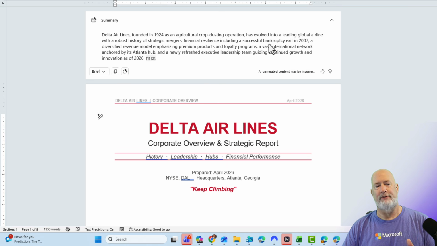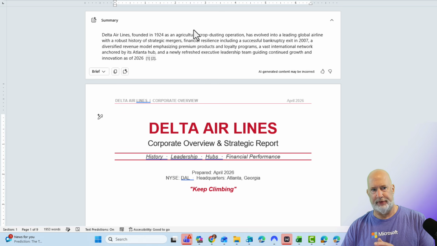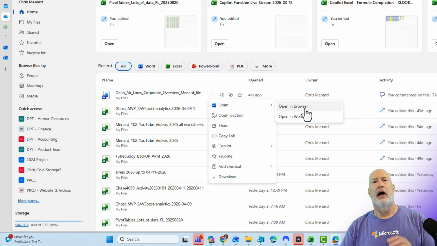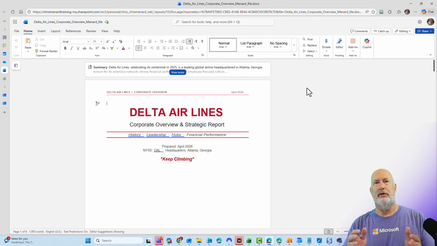Now, here's where they differ. I'm over in the desktop version, and all I had was the summary. There were no other features available here. So let me just close this and go open it in the web. I'm going to the 3 dots. I'm going to hit Open in Browser. Same file, same 2 lines for the summary again.